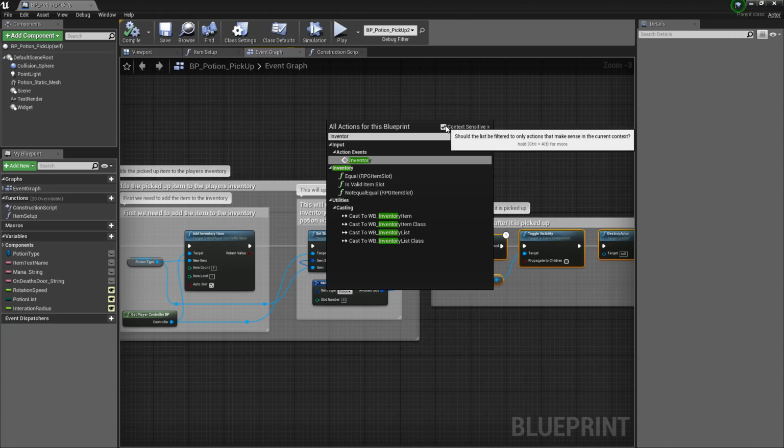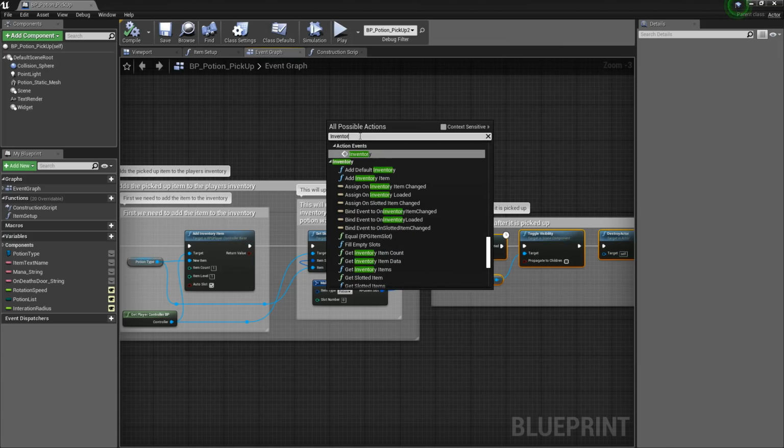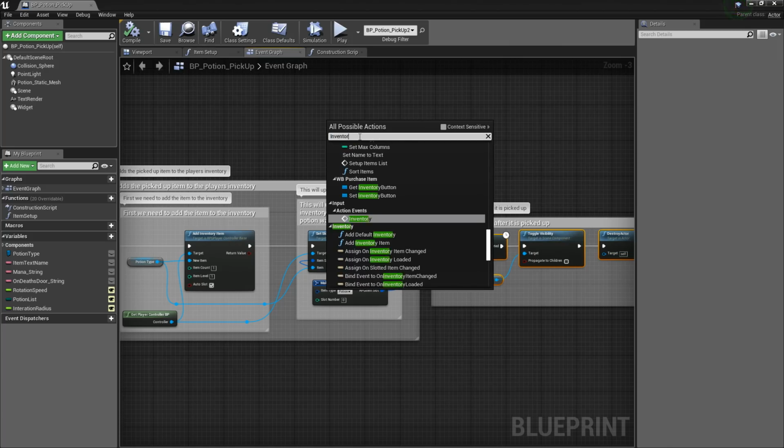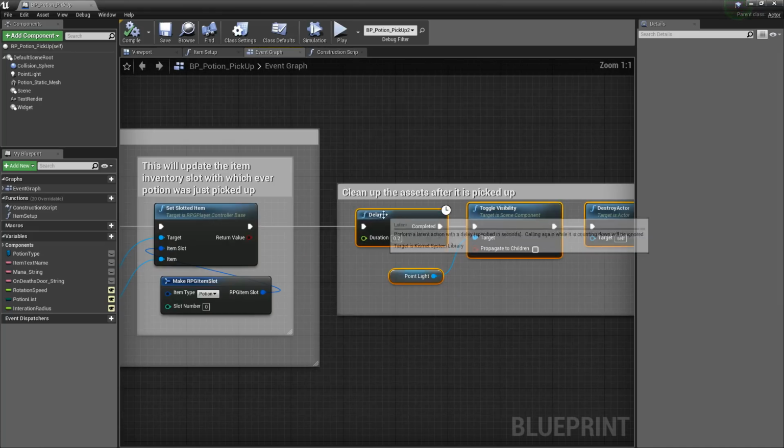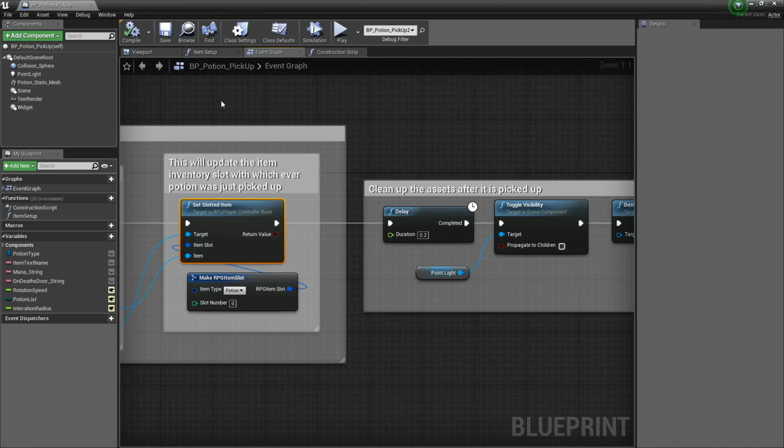If I uncheck context sensitivity, let's see here, and right down here you can see I have my add default inventory, add inventory item, fill empty slots, all of the nodes that are unique to Action RPG. So once you start to dive into mixing blueprints and C++, make sure you disable context sensitivity so you can actually find the nodes that you're looking for. Or if you happen to be jumping around one of these blueprints and you can't find it, like this set slotted item node, that's how you're going to be able to find this information.